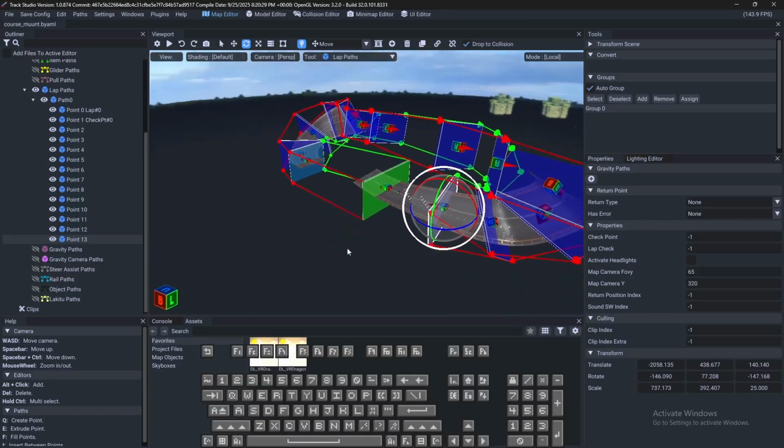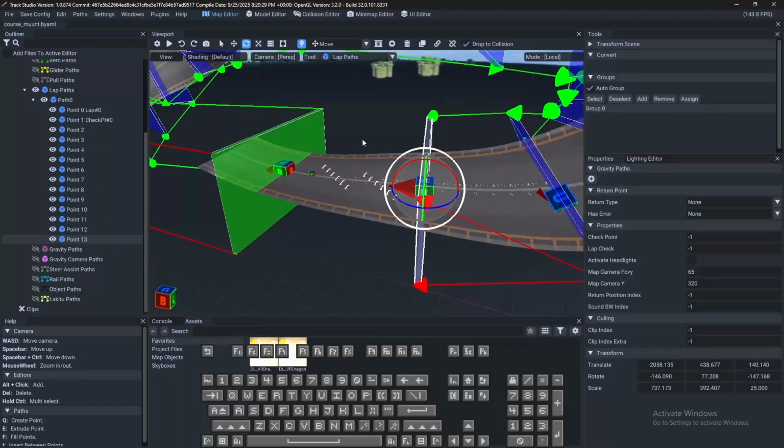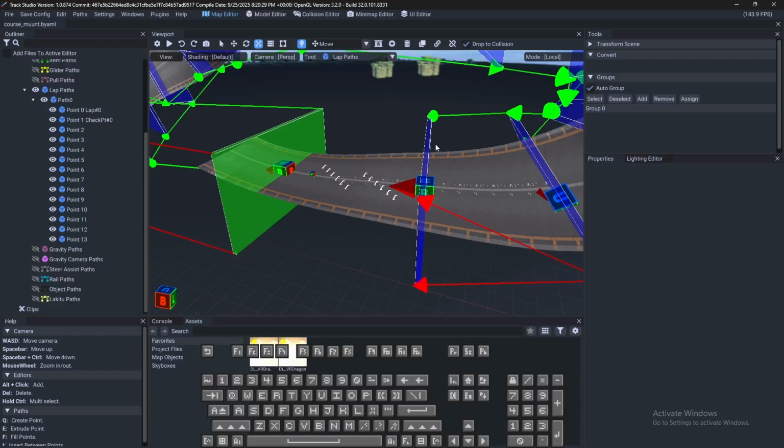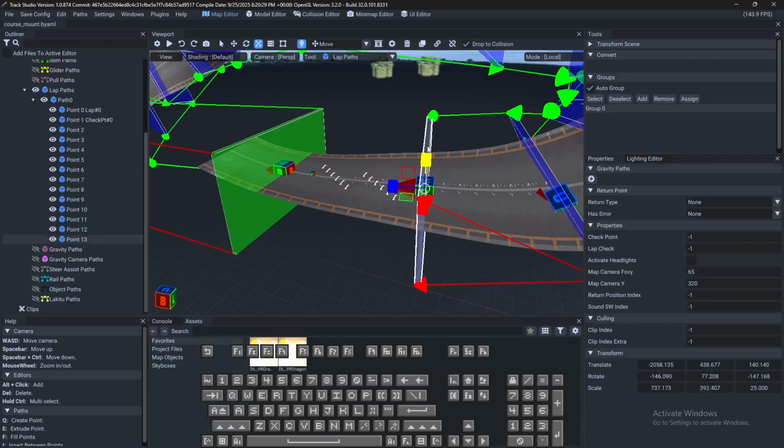Okay, and when you get to your final lap checkpoint that you want to connect this one to this one, deselect both of them, click on this one and then hold Shift to this one and hit F.